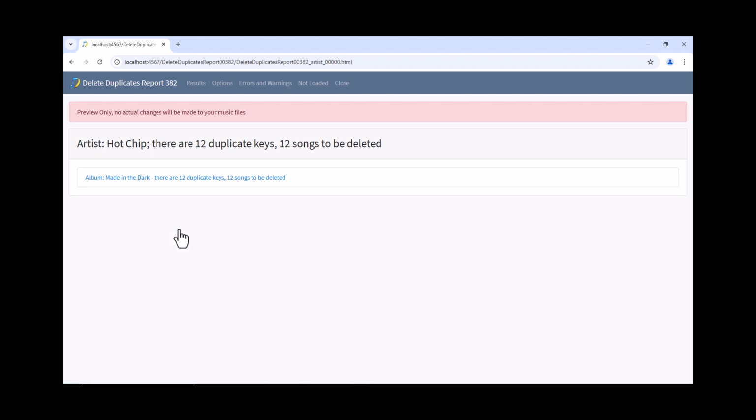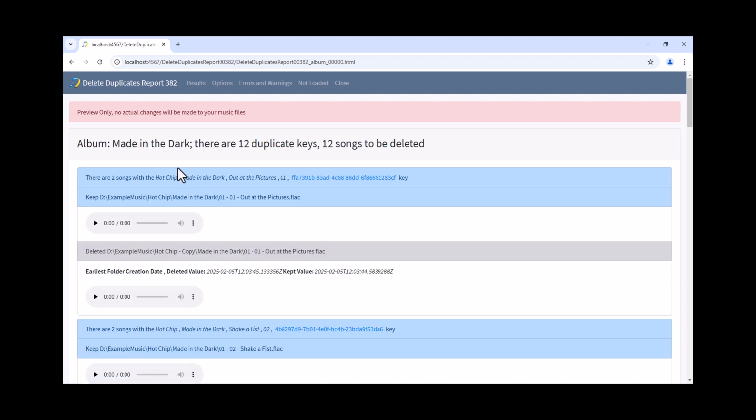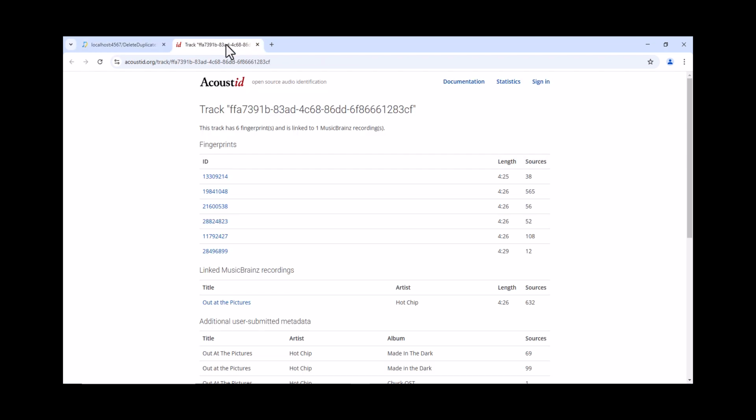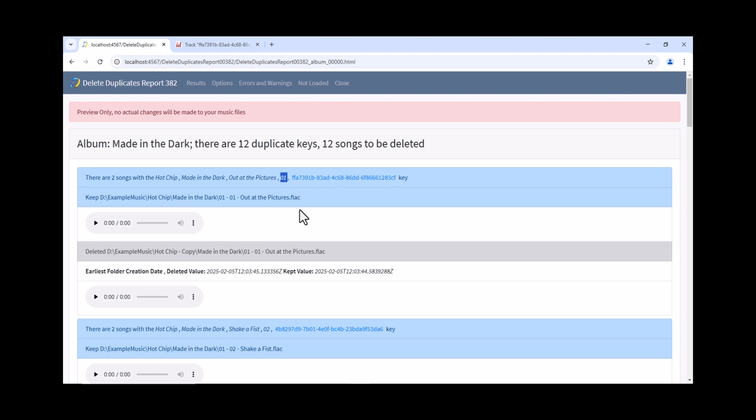Then for each duplicate key, SongKong shows the duplicate key, the kept song, the deleted songs, and why each deleted song was deleted. So in the first case it shows the first track is a duplicate because 2 tracks have the same album name, track title, track number, and AcoustID. The AcoustID is a link to the web page on the Acoustid site that you can visit. The files are identical. The only difference is the folder creation date. So with the default criteria, we keep the file within the original Hot Chip folder and remove the file in the later Hot Chip copy folder.